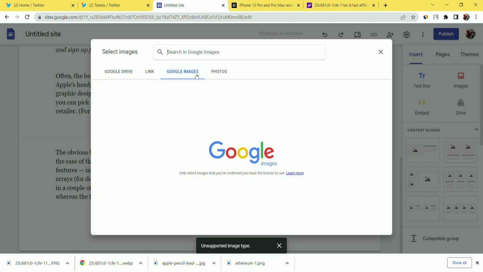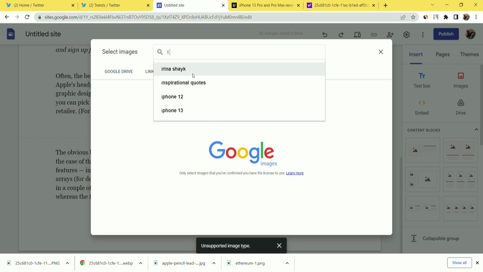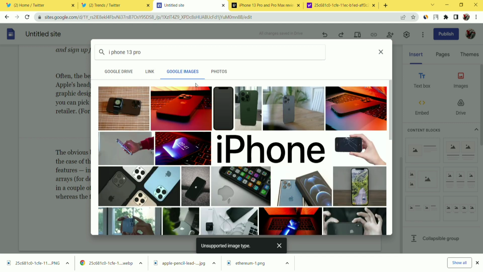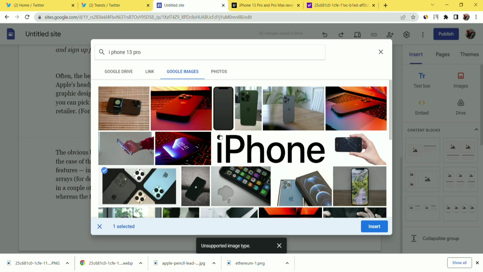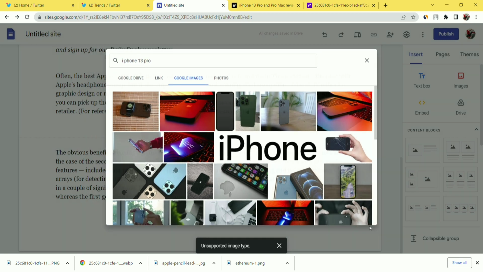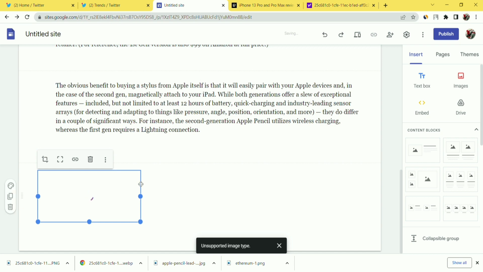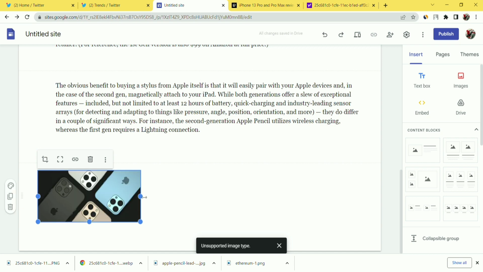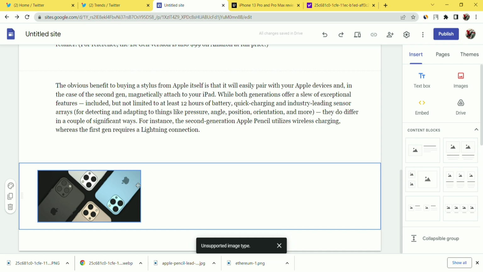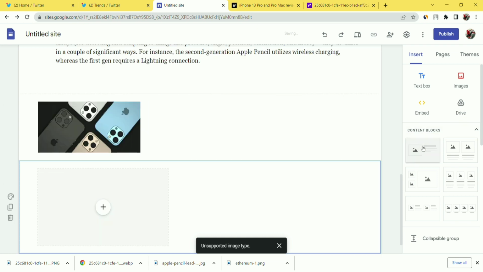Go on here and search for iPhone 30 Pro. Okay, then it's okay. Search for images and choose an image. Suppose I choose this image and insert it here. Okay, that's enough. Or also you can do this.